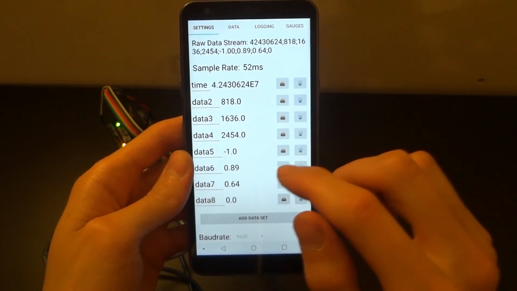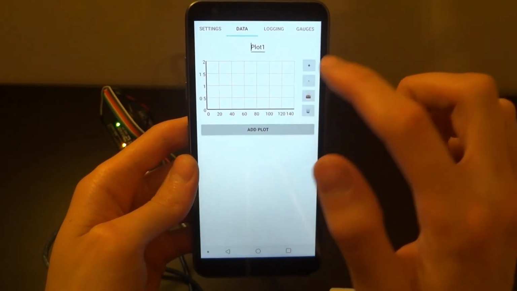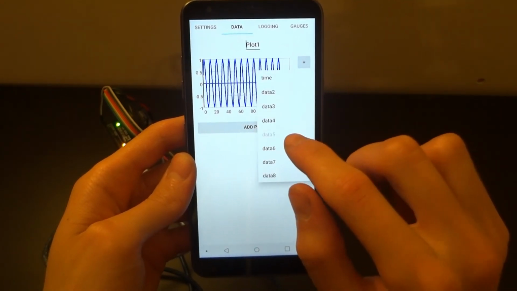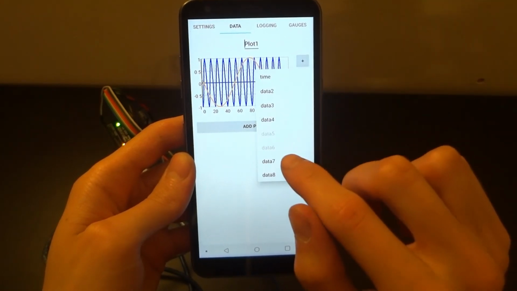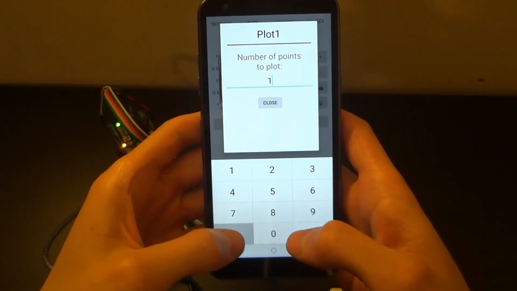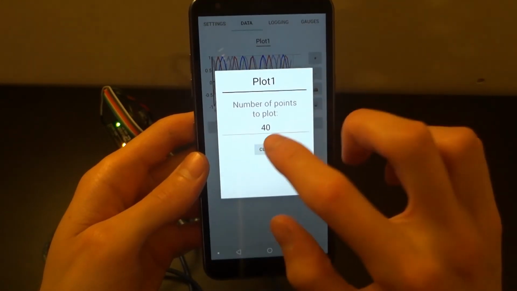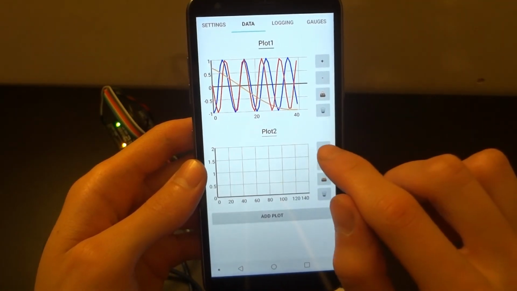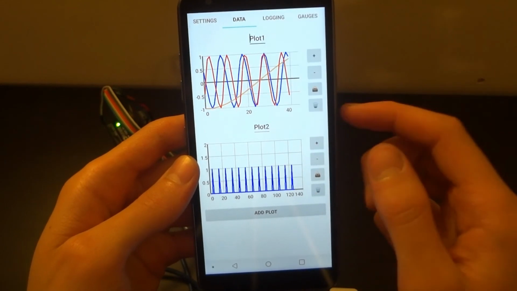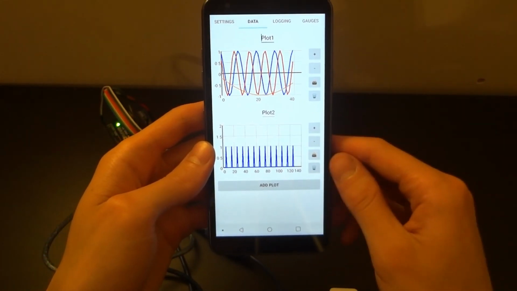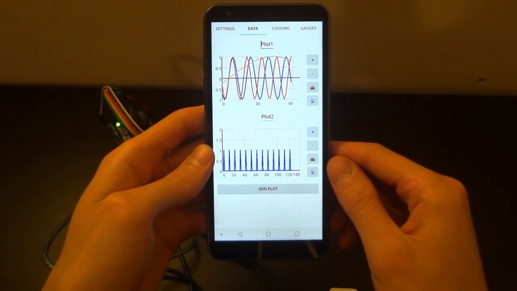All the data is coming in. We can plot data 5 and data 6, which are the sine waves. Plot that. Data 6, data 7. We can change size. Let's do 40 this time. You can see that the sine waves are coming in. We can plot the pulses, and everything else works the same way as it did with USB.